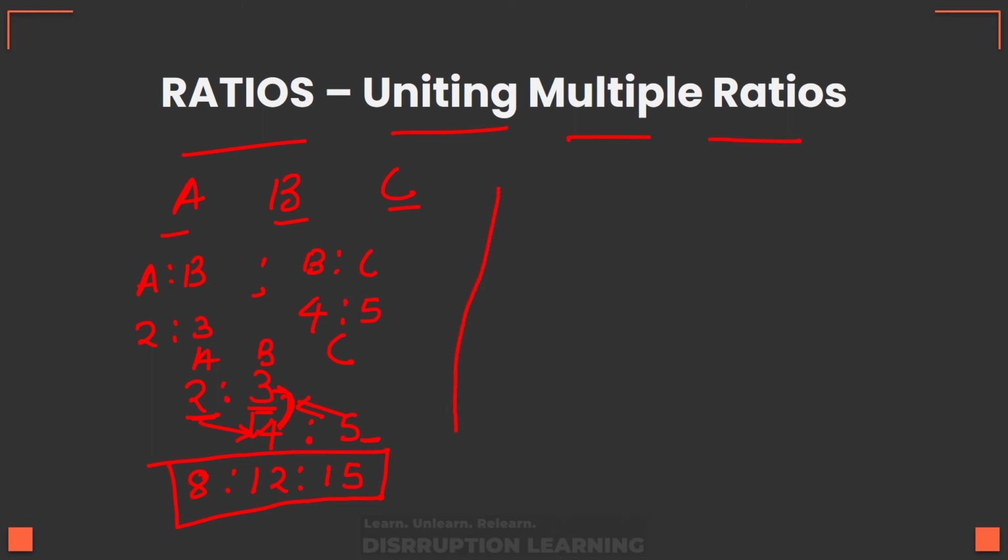Now I'll take one more example to teach you. So this time A, B and C have a ratio. Let's say 5 is to 7 and 2 is to 3. So I'll again write A, B and C, and 5 on A's place, 7 on B's place, 2 on B's place and 3 on C's place.